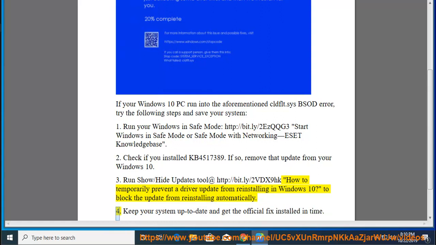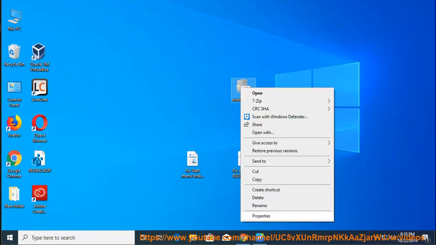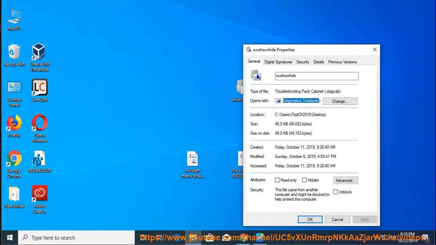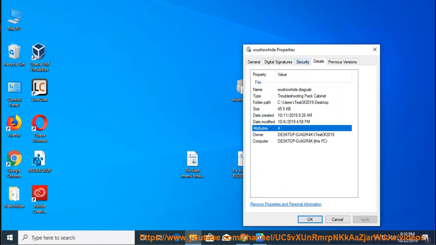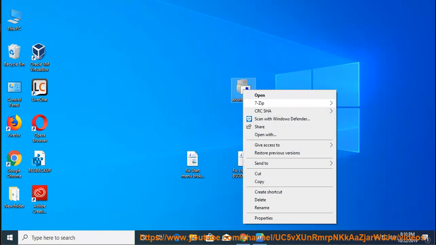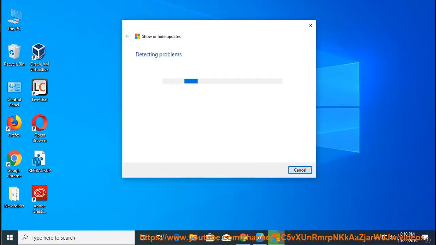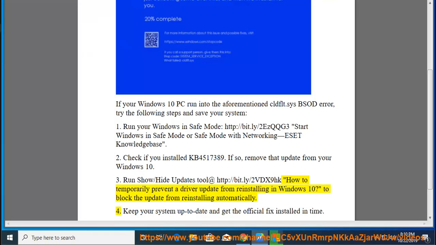4. Keep your system up to date and get the official fix installed in time.